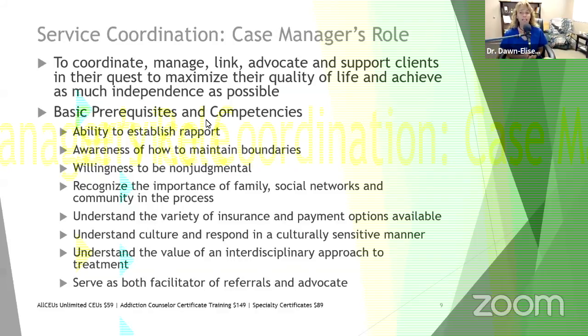Case managers need to understand a variety of insurance and payment options available, and that includes things like patient assistance programs to help clients access medication when they can't afford it. They need to understand culture and respond in a culturally sensitive manner, and understand the value of an interdisciplinary approach to treatment. So the case manager sometimes is not necessarily a clinician. But even if they are, we need to respect this interdisciplinary approach, recognizing that most clients have physical health needs.